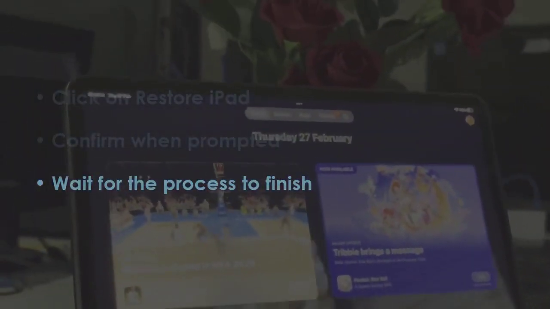In the next step, press Restore iPad. Now, approve when asked. Next, let the procedure complete. You are good to go.